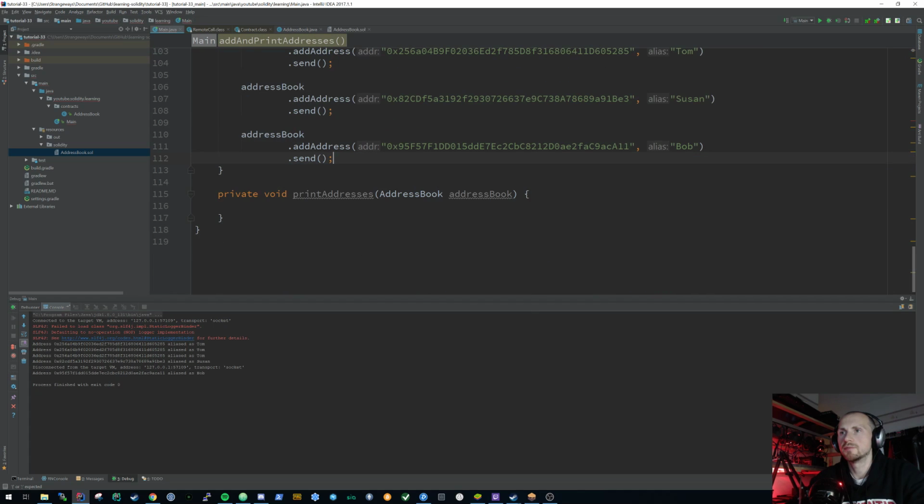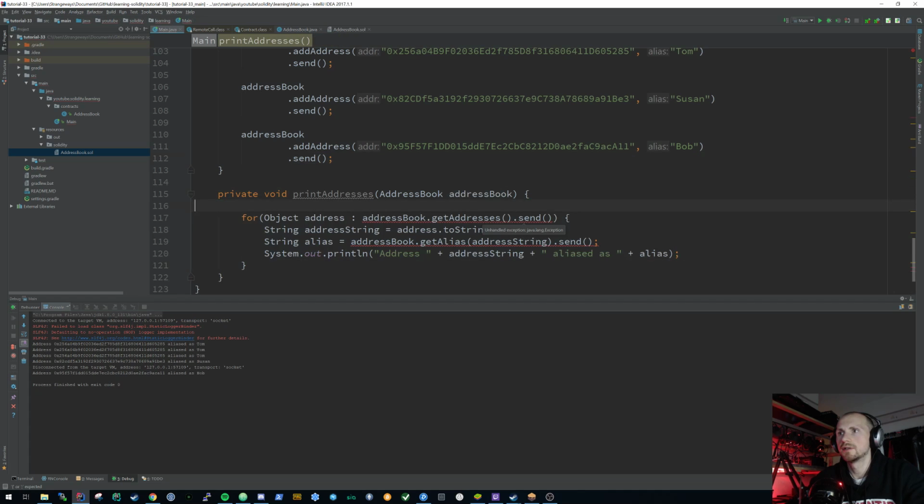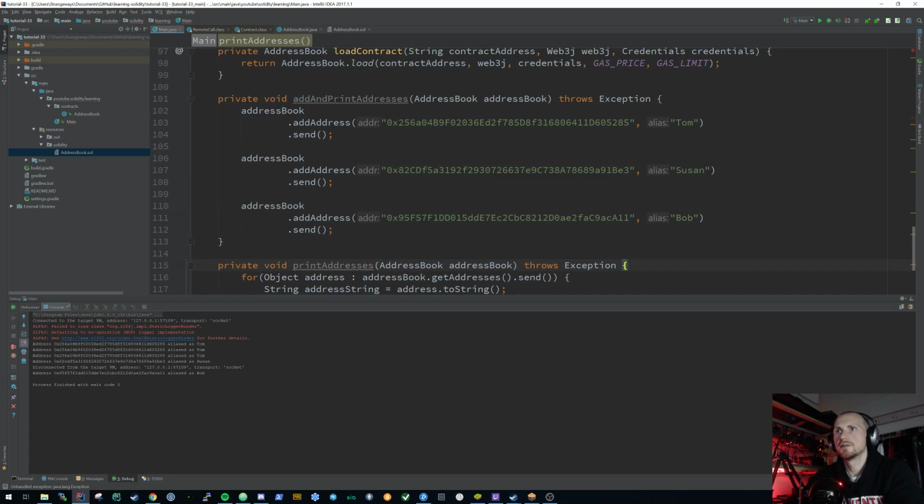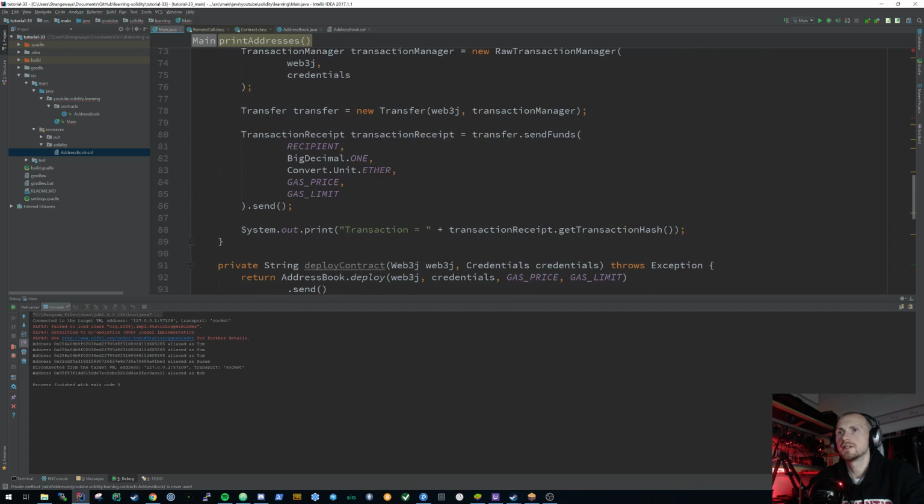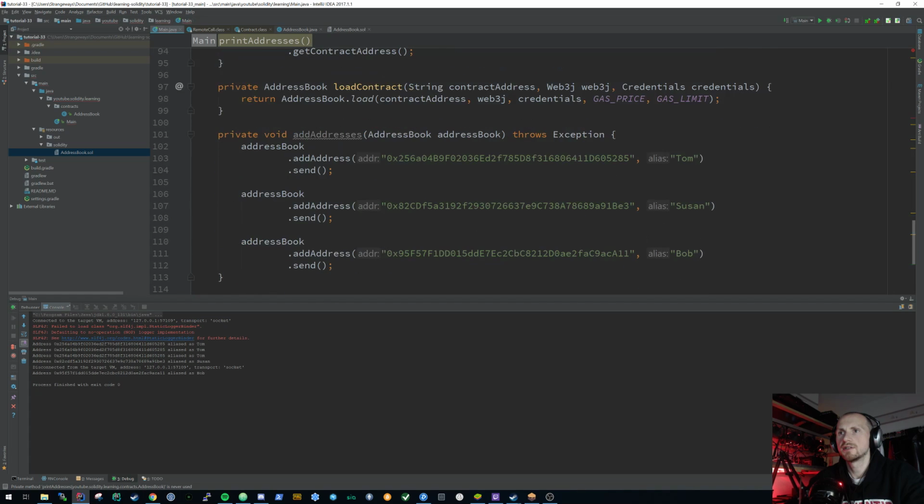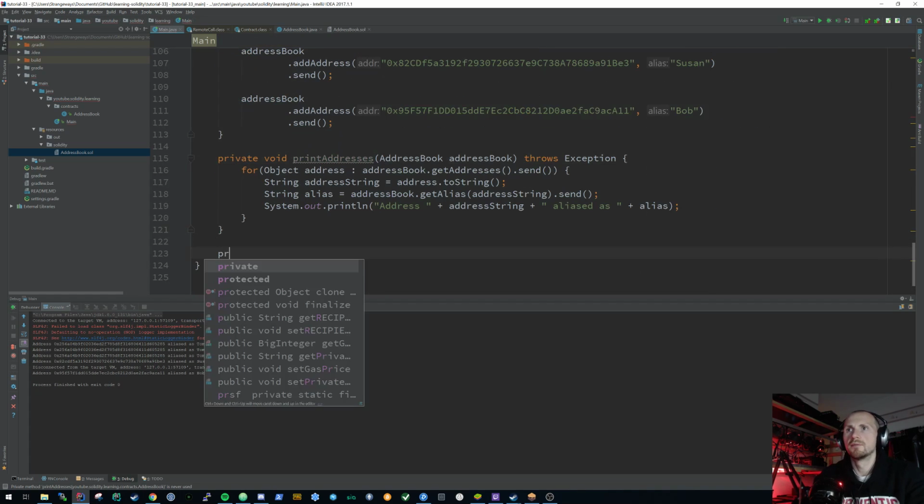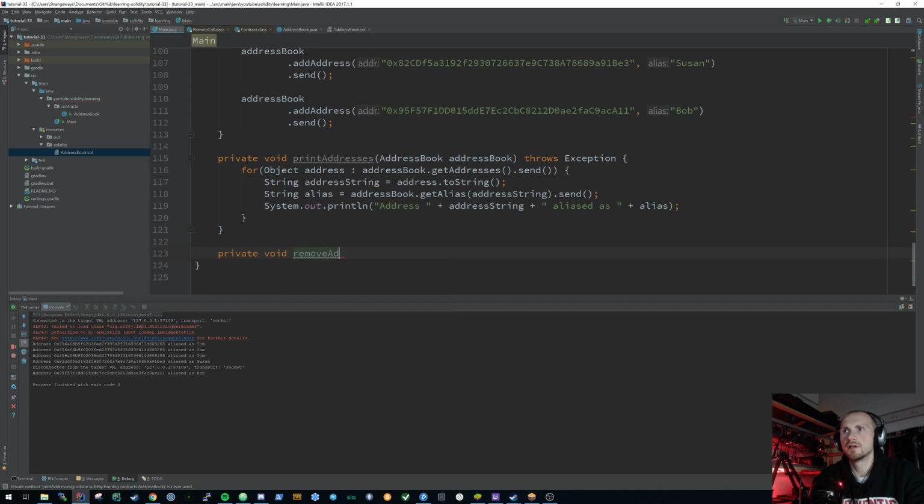So hopefully I should be able to move that down to here, and that's going to throw an exception. Okie dokie. So that's the add addresses, that's the print addresses. Okay, so now we're removing an address. In fact, let's just go full hog. Private void remove address, string address, and also we need to pass in address book. In fact, we're going to hardcode the address that we're going to be removing.